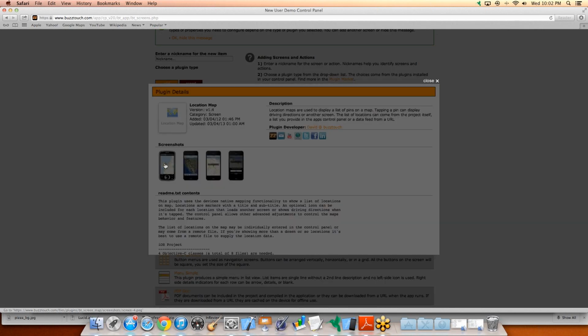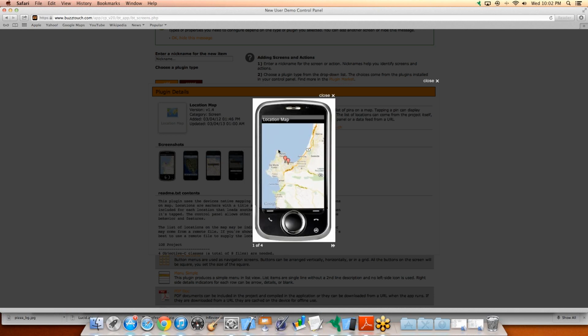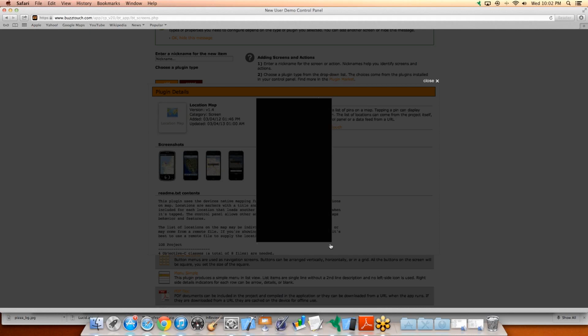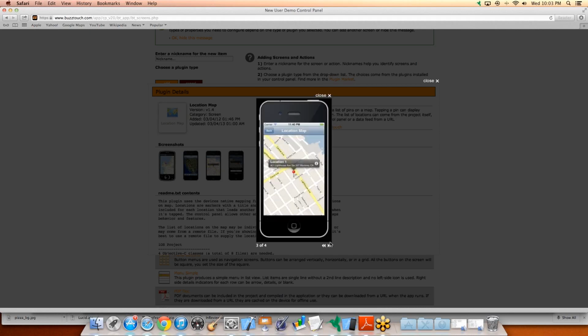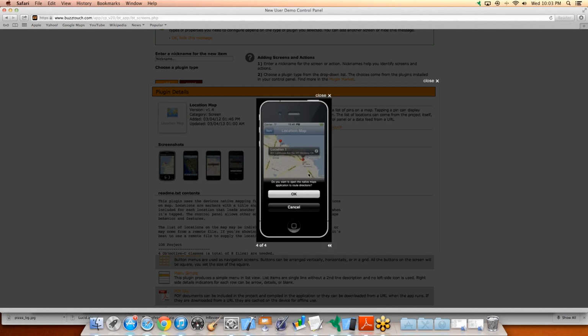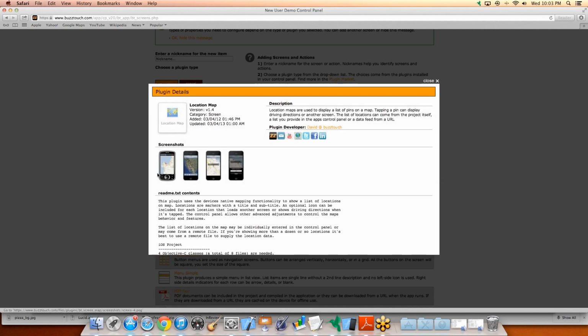Now this is a very advanced plugin, very feature packed. If we look at the description for it and look at some of the screenshots, you can see that you can create items on a map, create little flags on the map. By tapping on those flags, you can either come up with just a link to a website, or you can come up with driving directions. And here it says, do you want to route to that location?